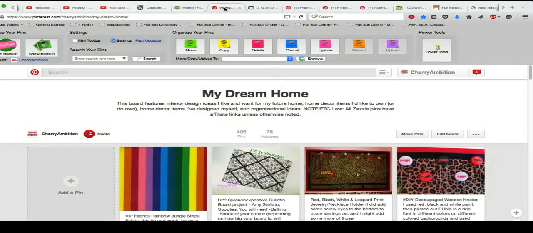Also, any pins that don't have a source listed might not be moved correctly in the rearranging process. I don't know why this happens, but perhaps it's only happening to me and a few other people who use the extension, but it's something to keep in mind. So if you can, try to link to the sources for all your pins.